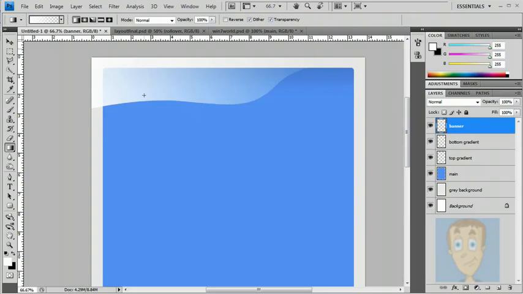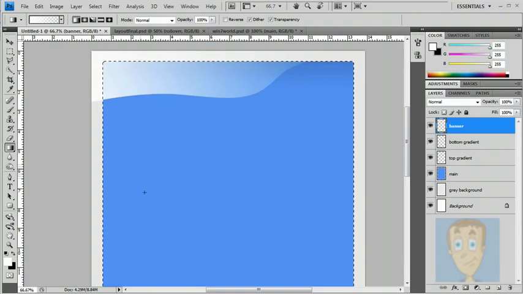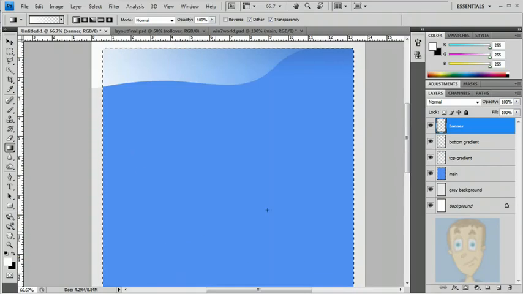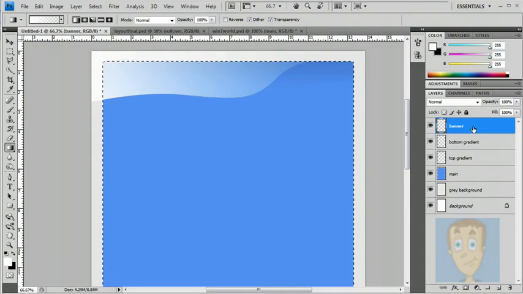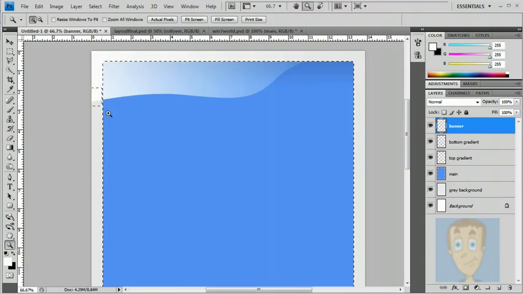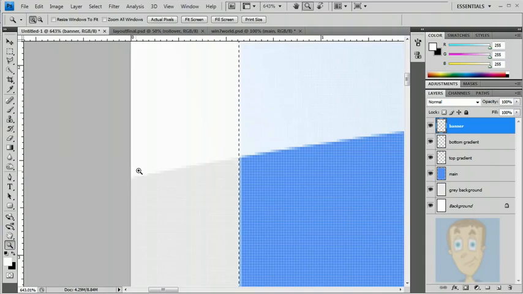So we get a nice gradient like that, you see? Now what's important, we need to control click again the main layer icon. And that makes a selection around the main layer where all the content's going to end up being. And then we go back to our banner layer. As you can see right here, the gloss that we put on the main part traveled off into the gray background.